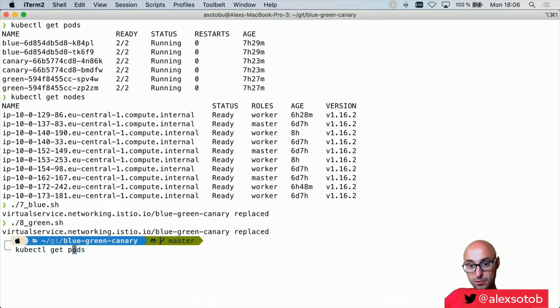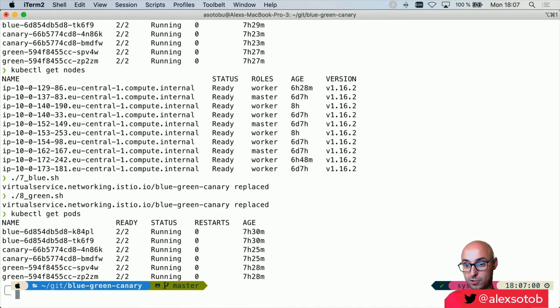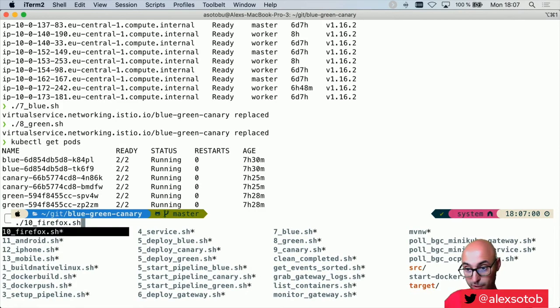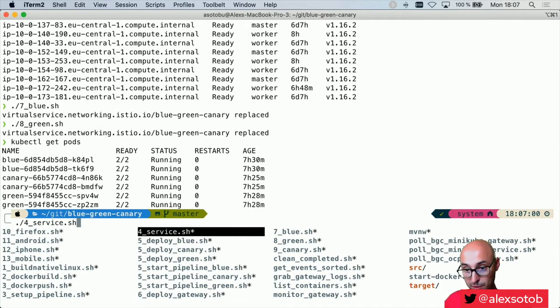Pods are still the same, which is 7 and a half hours. Okay, they're running, and I'm changing the traffic, right? I'm changing how the requests go through my cluster. For example, what else I could do is one interesting thing.